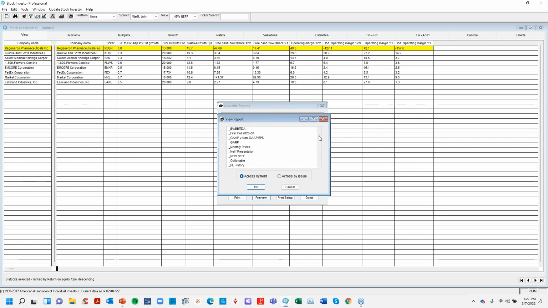And so then we can go and select our view. So I have a lot of views that I've created on my own. The predefined views in Stock Investor Pro, as well as predefined screens, are always preceded with an asterisk. So these are views that are predefined and preloaded into the program, just like you can see the John Neff screen has the asterisk Neff John. That indicates that it's a predefined screen in Stock Investor Pro. But I'm going to come up to my new Neff view that I created.